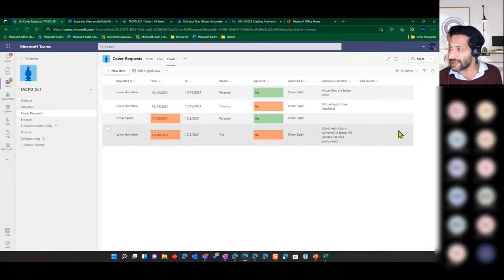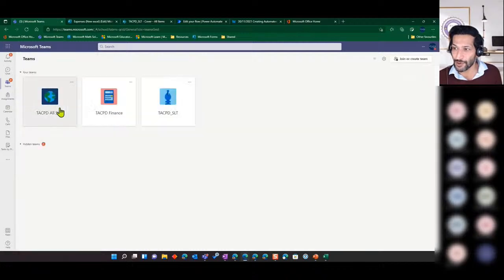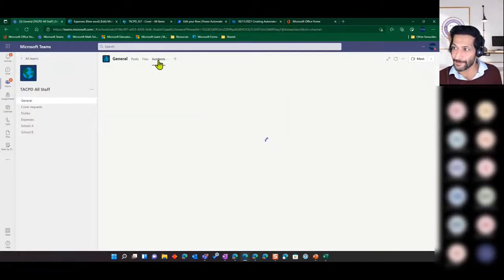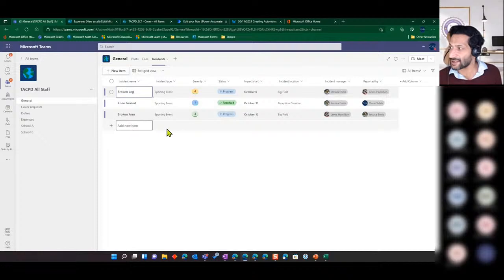Now this just looks like an Excel sheet, but this is a list that pre-populates based on a form entry. Another way to look at it is if I go into the all staff here, I may have an incidents list pinned at the top, and I can visualize it in a card view. Now the beauty of this is I can always add a new item, so a new incident in this case, or add it as a list like that.